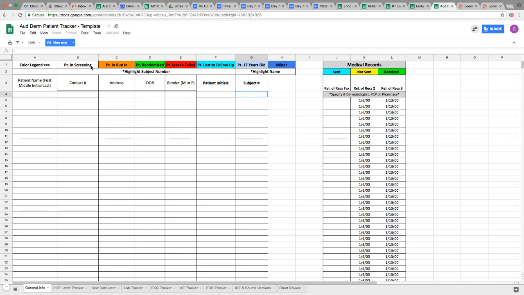Also at the top, you can see that we have a color legend. So for each tab, there are different colors that we use to keep track of and follow the status on different things. Ones that are very common for most studies are patient randomized, patient screen fail, patient loss of follow-up, patient 17 years old, or minor, things like that. So for randomized and screen fail, you'll highlight the subject number, and for minors, you'll highlight their name. This is a good way for us to keep track of what the patient's status is in any study.